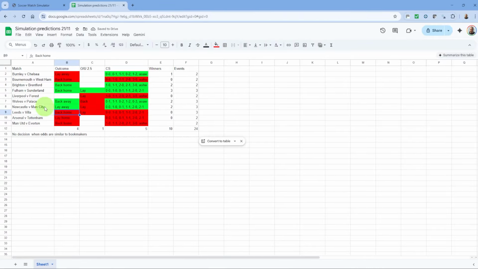Leeds took the lead against Villa, which was a good start for us, but then Villa came back to win 2-1, which meant that the home win outcome didn't actually happen. The under 2.5 didn't happen, and the 1-2 scoreline we didn't cover.